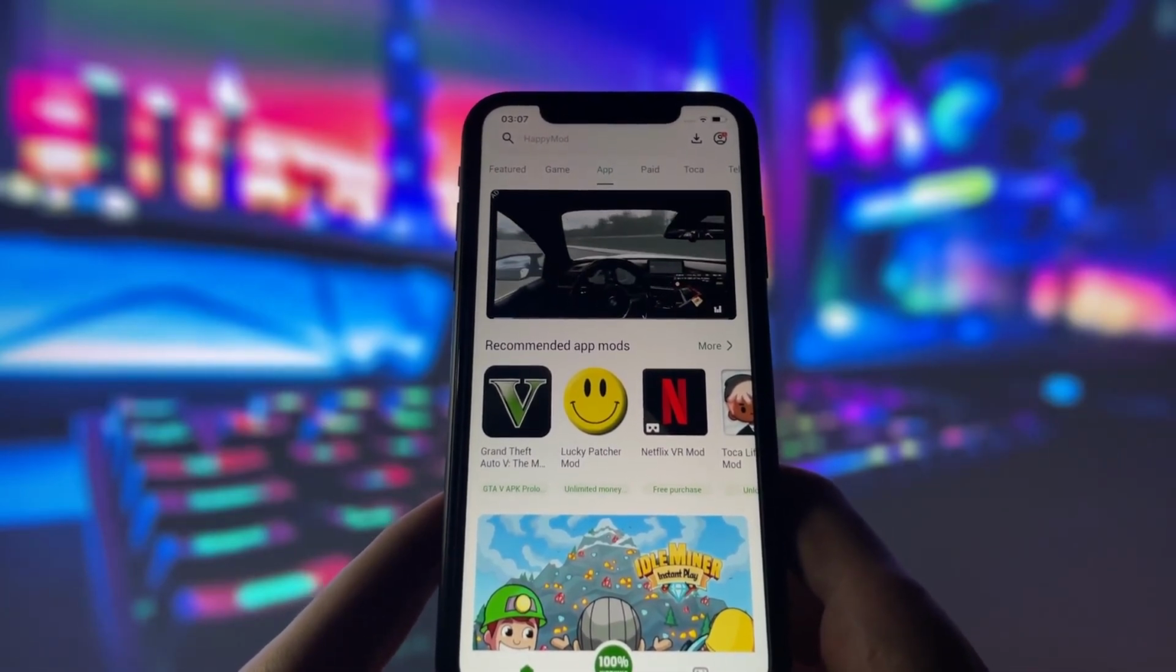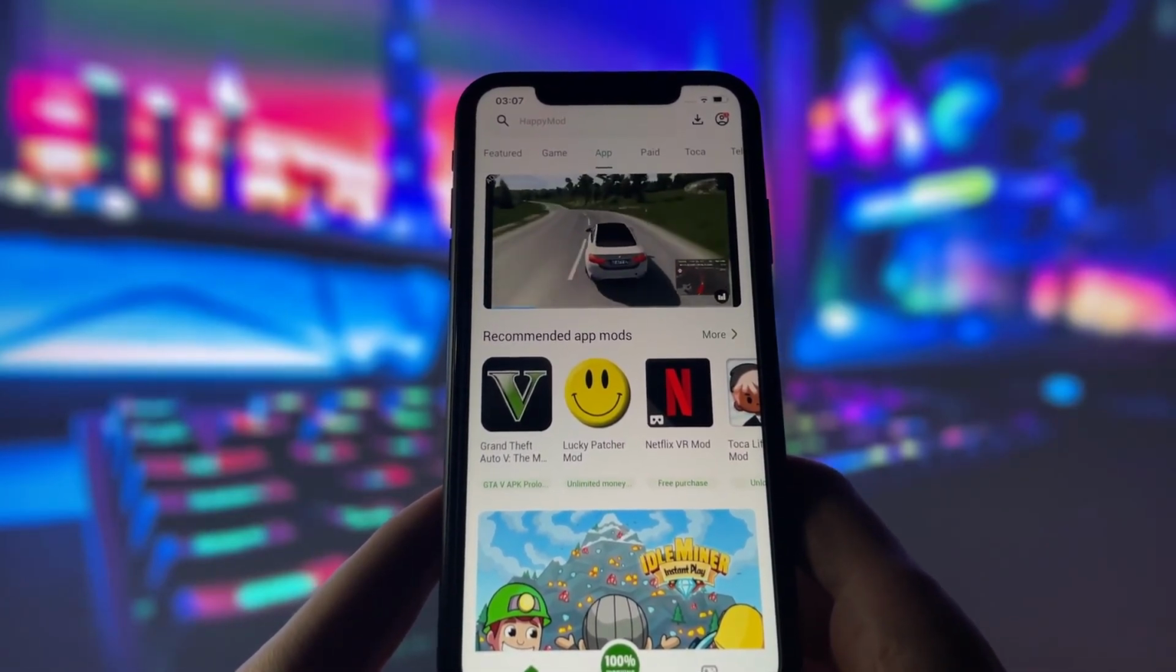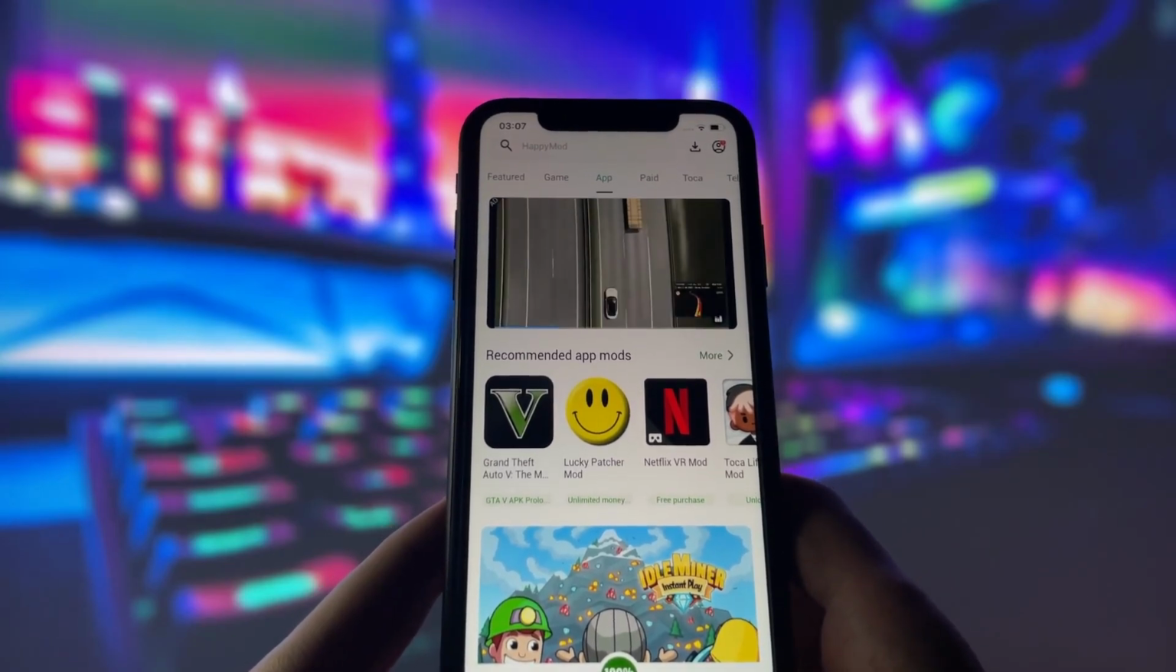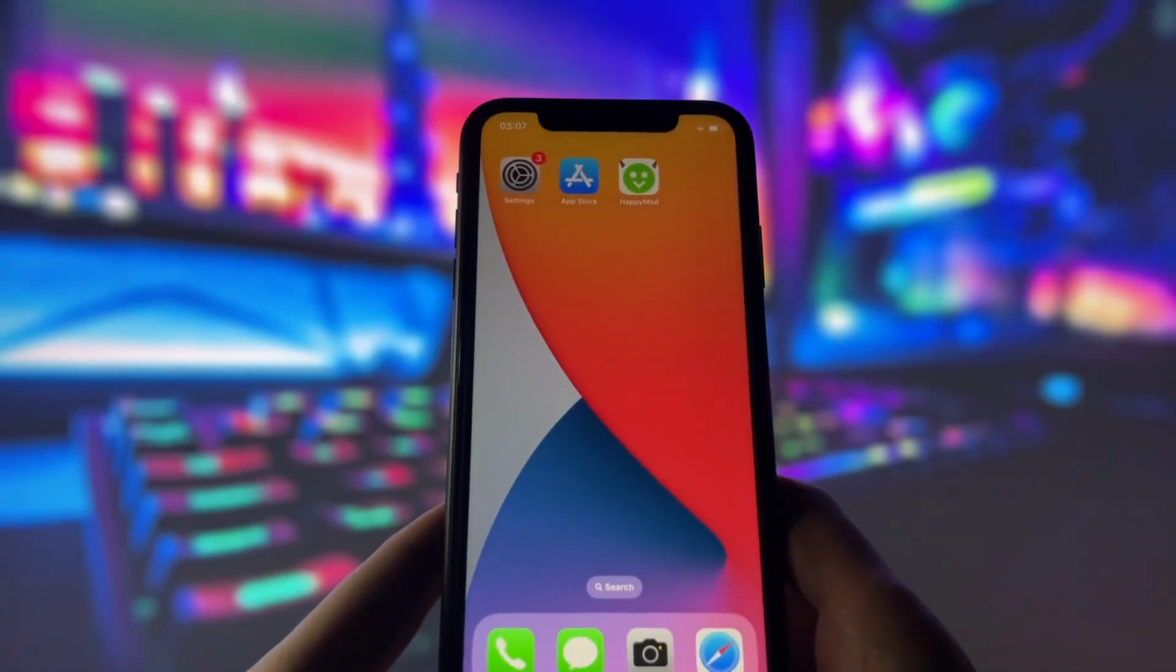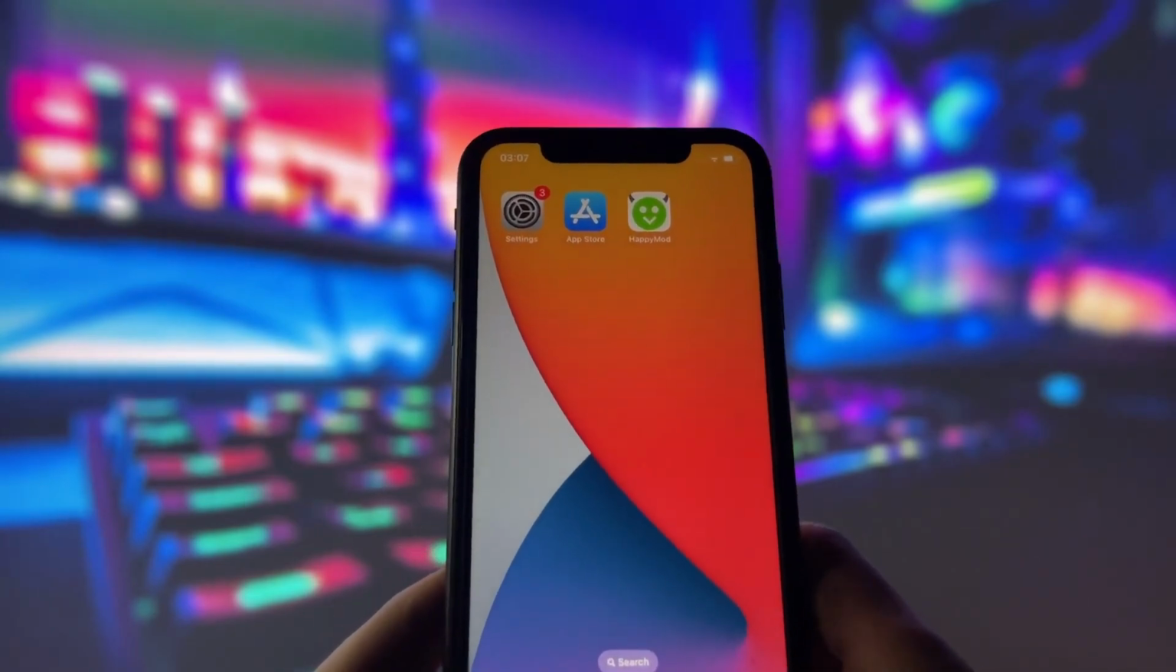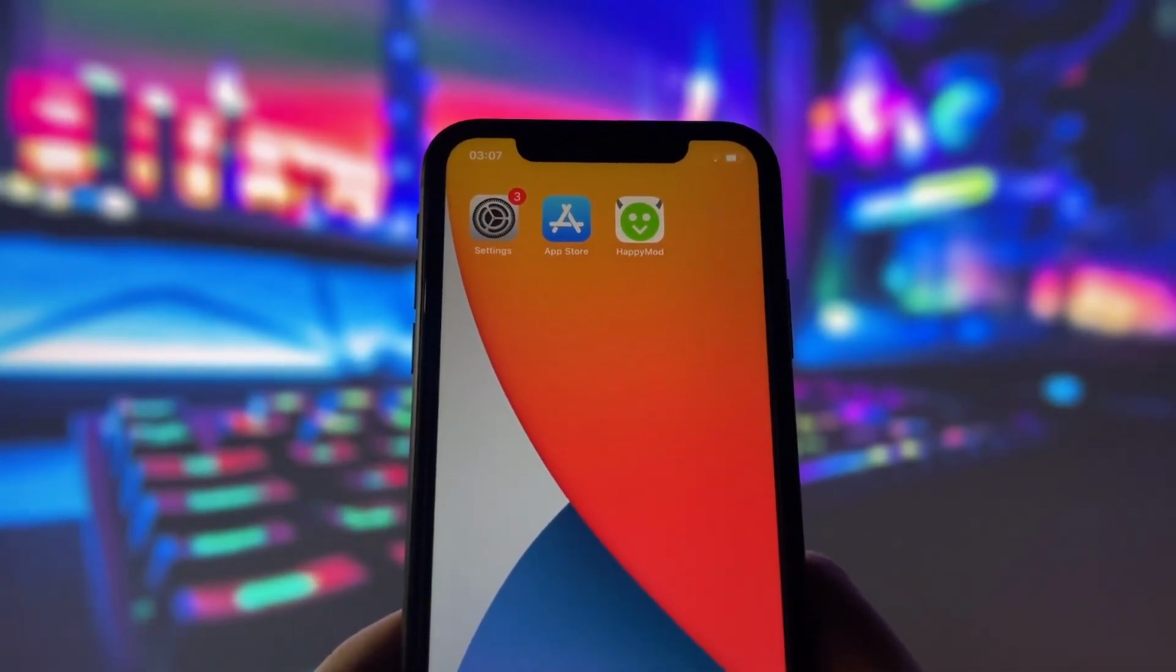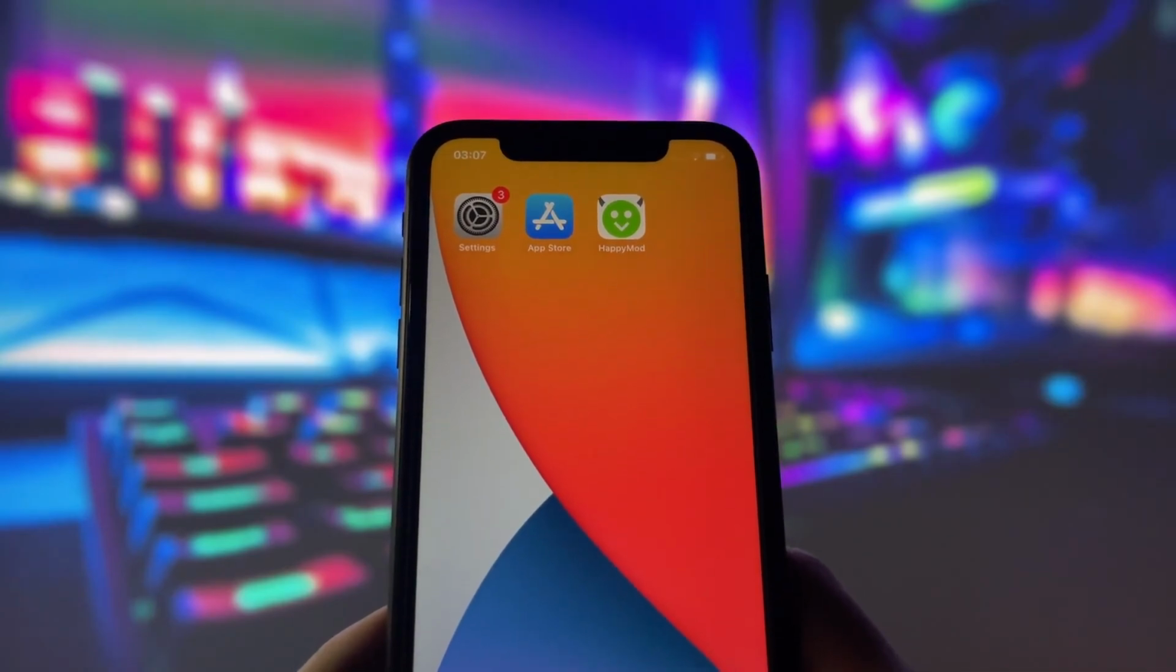So how did I get HappyMod on my iPhone? If you're interested in having HappyMod on your iOS device, keep watching this video. I'm going to walk you through the entire process step by step. This way, you can easily follow along and get HappyMod installed on your own iPhone without any issues.